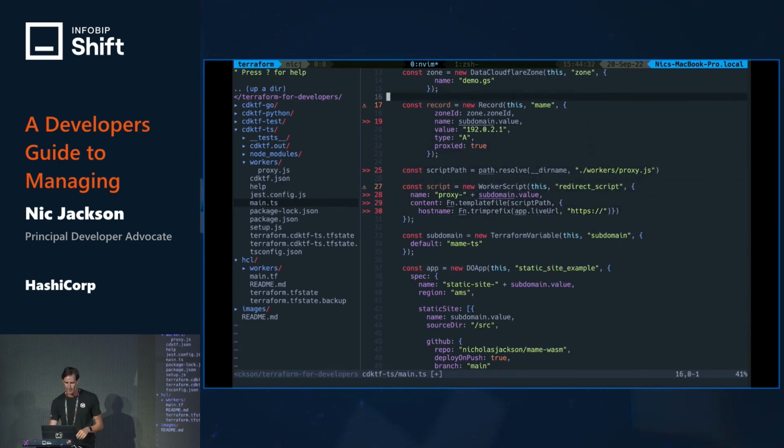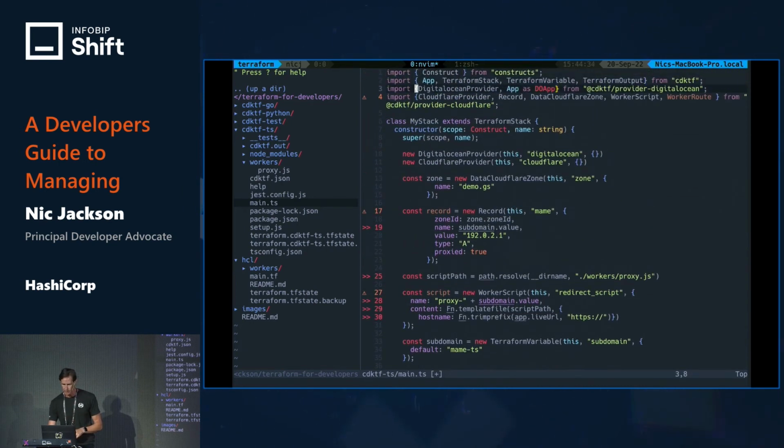So let me add the import here, which imports the functions package, which contains the functions class, which contains all of the bits and pieces. And we've got that running.